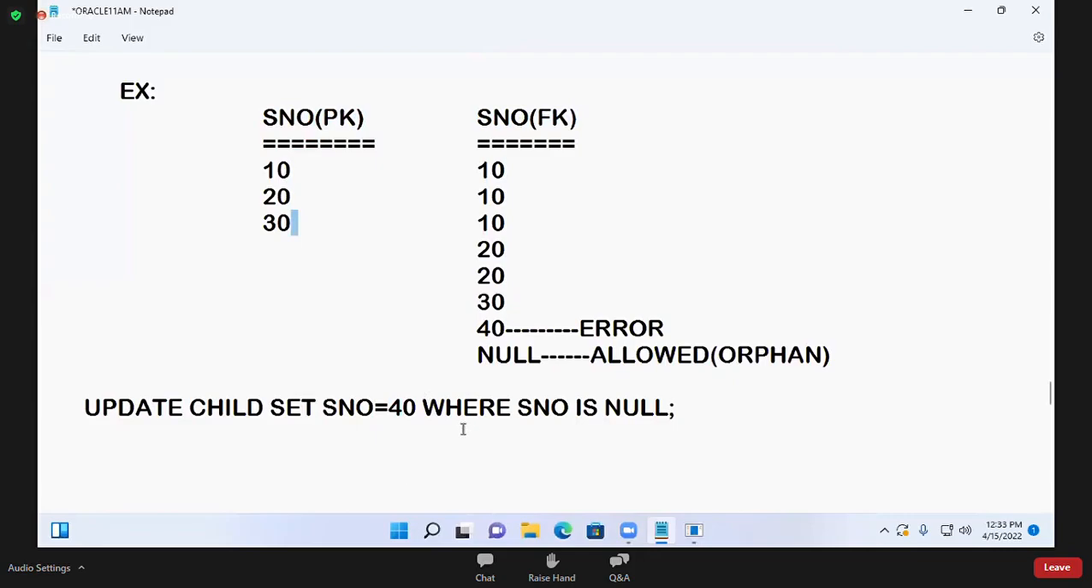Now, in place of 40, if I give 10, what happens? Allowed. So now tell me, this null's parent, who is this? 10. Okay, na? Suppose I give 20 here, allowed? Allowed. Now this time, this null's parent is who? 20. Now if I give 30 here, tell me, this null's parent is who? 30.